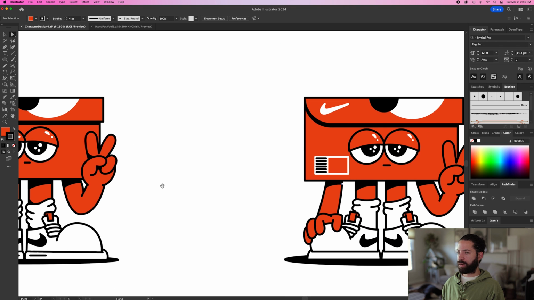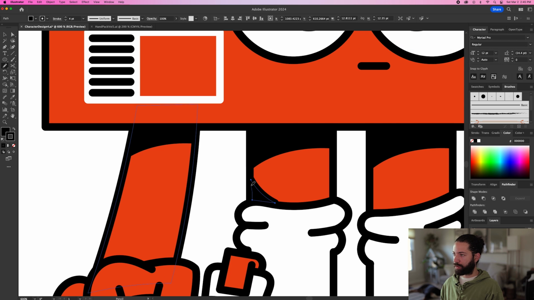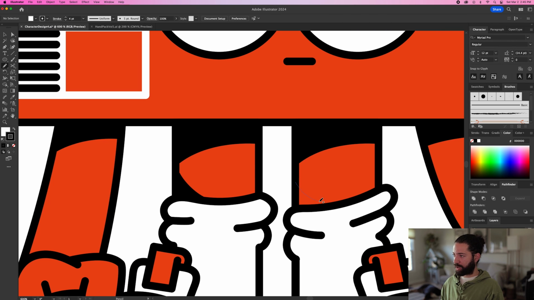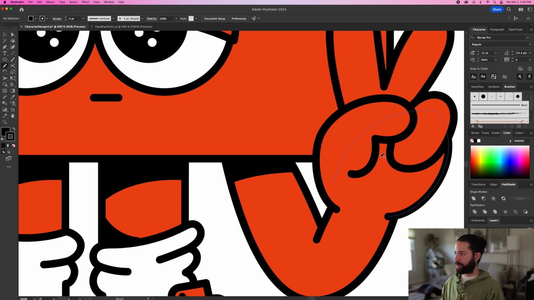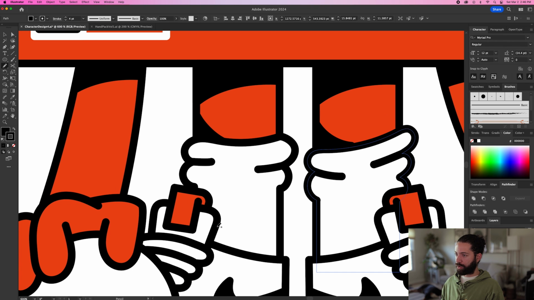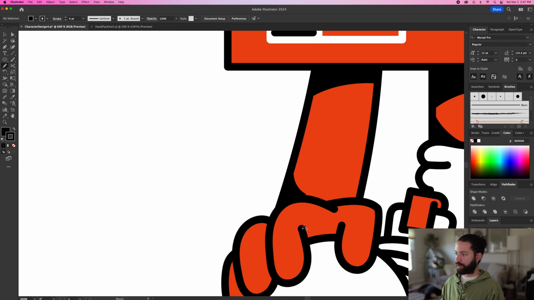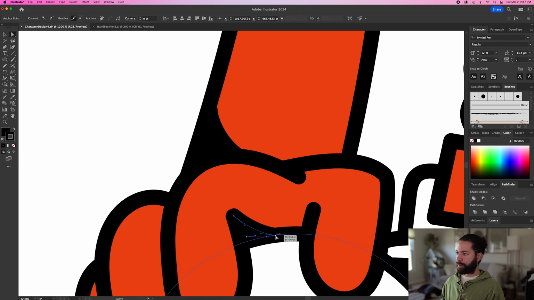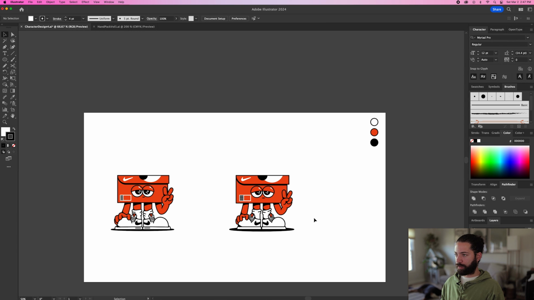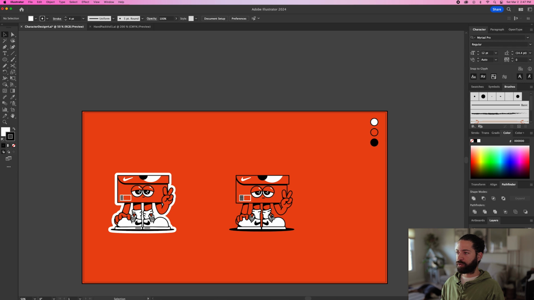So let's go ahead and do that. Alright, I think that's it. These look pretty much the same. Make that background orange. For this guy, I turned him into a sticker, so I'll show you how I did that. Just select everything, Command C, Command Shift V, and then group that together.